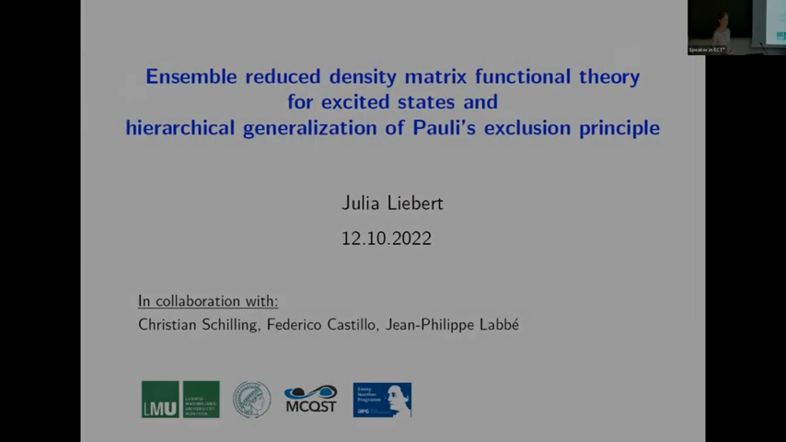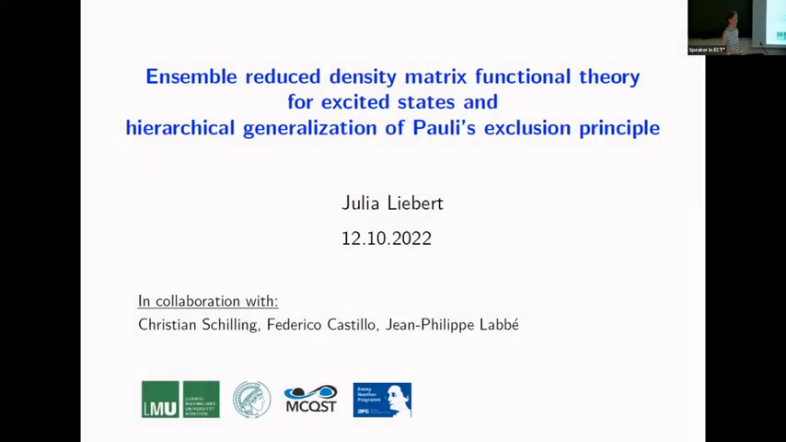The goal of this talk is to introduce an ensemble reduced density matrix functional theory, which allows us to calculate excited state energies. And this will be the first half of the talk, to just introduce to you this new method and also explain how it fits into existing literature. And then in the second part of the talk, we will discuss the consequence of this new 1-RDMFT, namely that by describing the domain of the function, we obtain a hierarchical generalization of Pauli's exclusion principle, and I will explain in more detail later what this means.